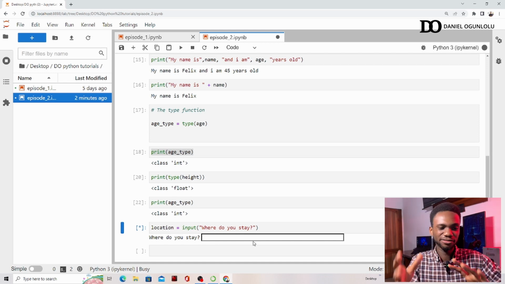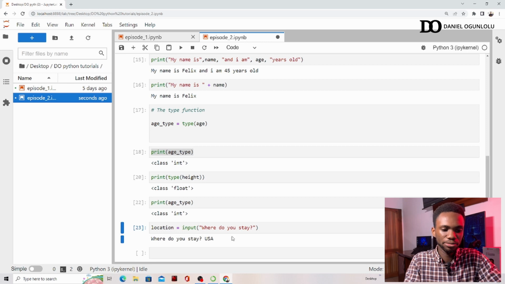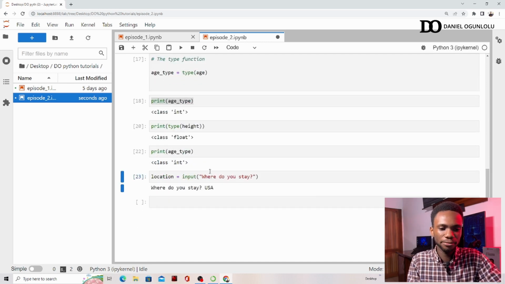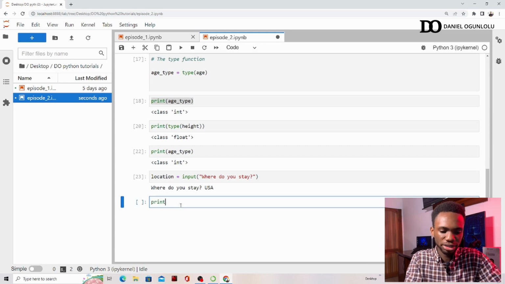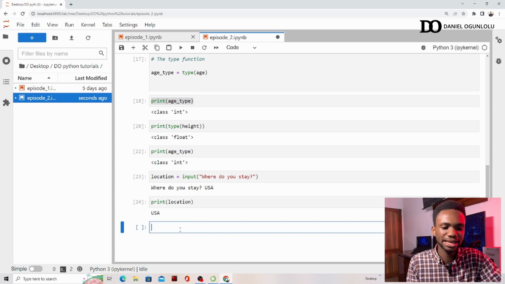The whole idea of this programming is that you want to package the program eventually and allow people to use it. So this says, where do you stay? I can say I stay in USA, and I press enter. That is all, nothing happened. However, by the time you go ahead and now print location, you get USA. And let's try something interesting. Let's confirm what data type USA is. Location.